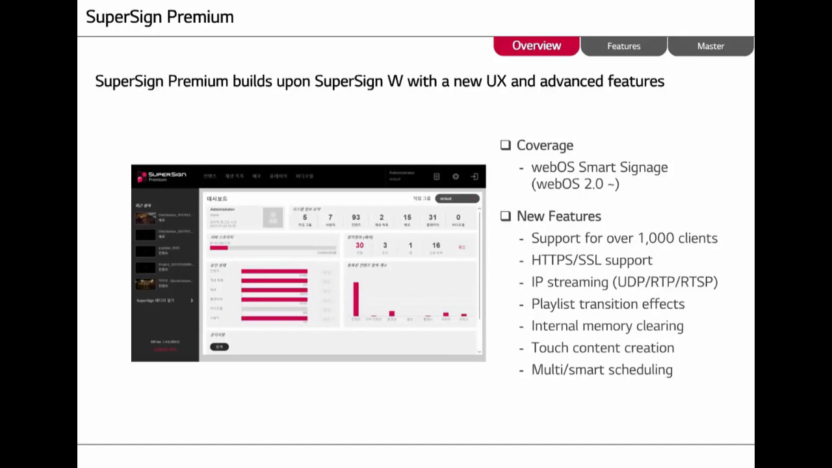SuperSign Premium focuses on WebOS, therefore at the moment it supports WebOS 2.0 and above. Some new features include, again, you can manage over 1,000 displays. It has enhanced security with HTTPS and SSL support. It supports IP streaming. When creating a playlist, you can add some flair with transition effects. You can remotely clear a display's memory storage, preventing eventual memory shortage. You can create touch content. And you can do various kinds of advanced scheduling.